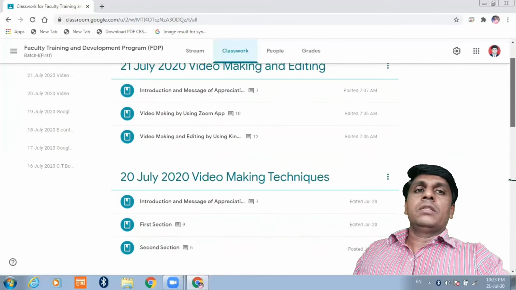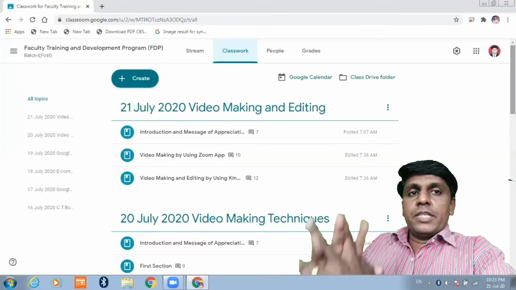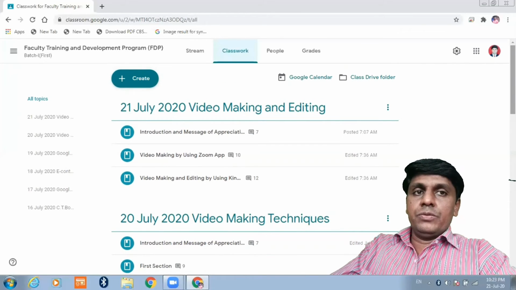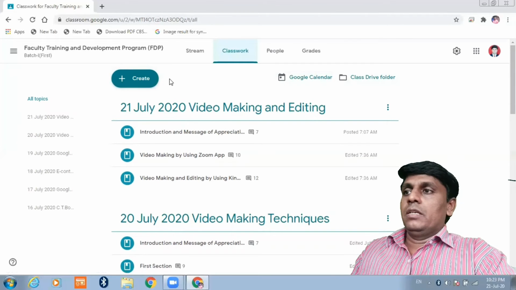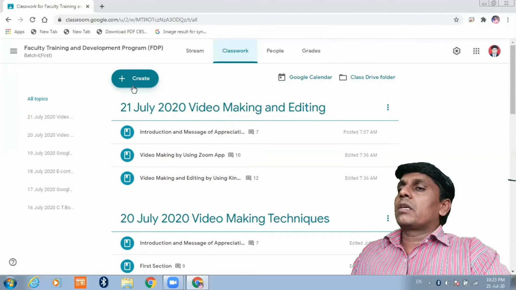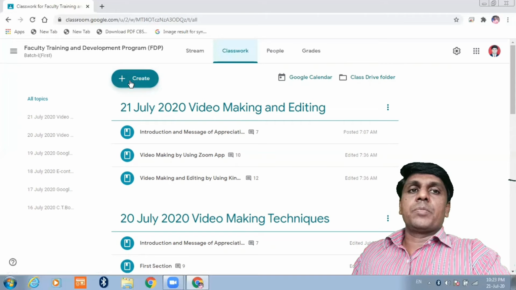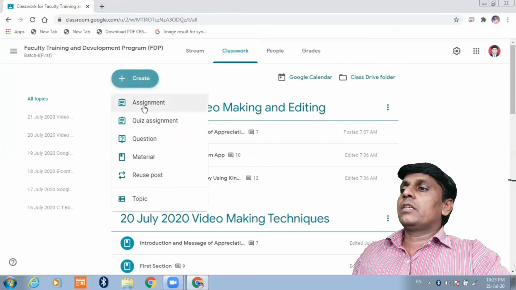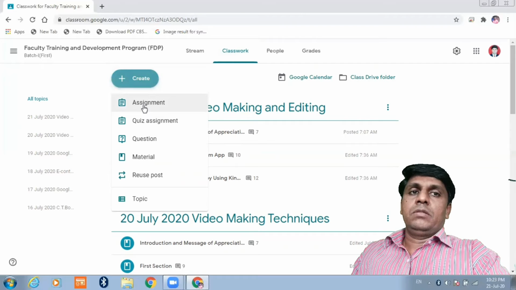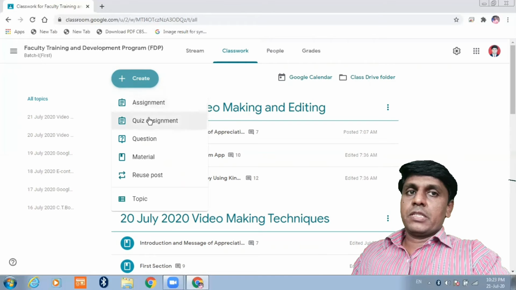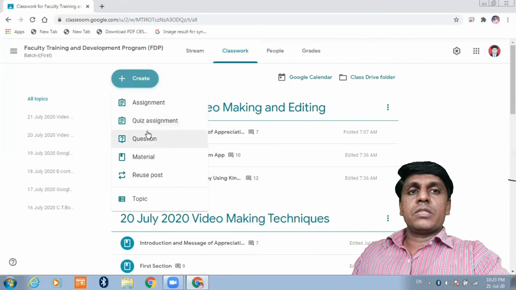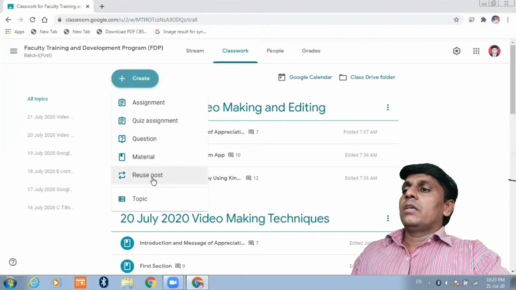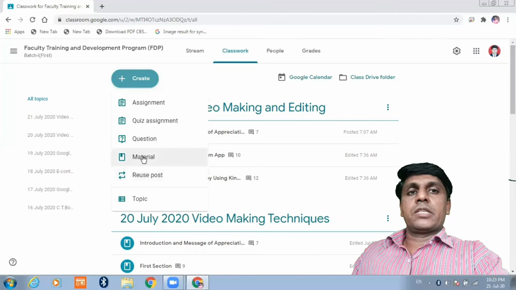Then I will explain briefly how to organize the material that we are going to set here. For example, click on this button, that is the plus Create button. If you click, these are the important keys. First one is assignment. We will discuss in detail in the next module. Quiz, we are going to discuss in the next one. Question, we are going to discuss in the next one. Then reuse of post, we will discuss in the next one.